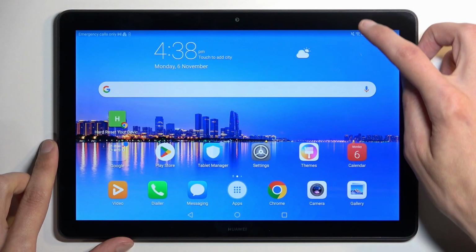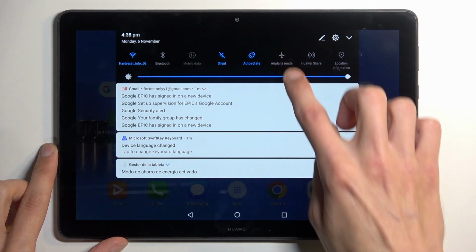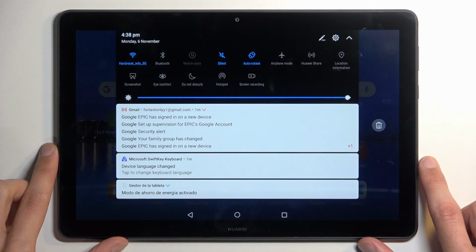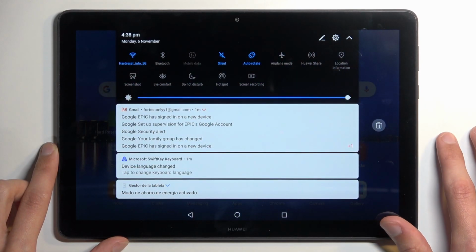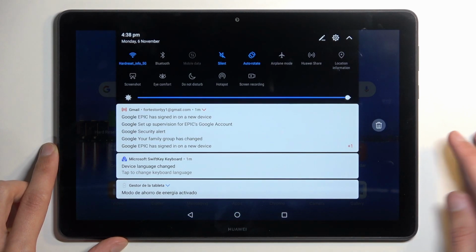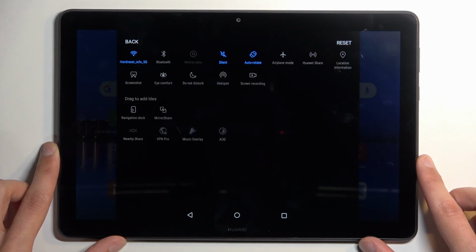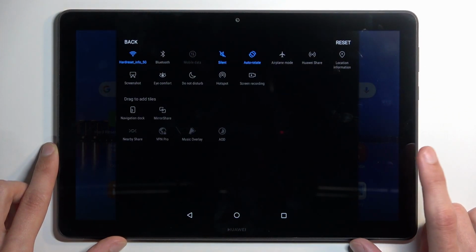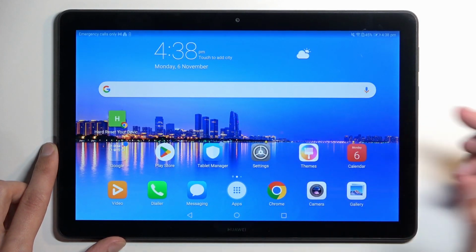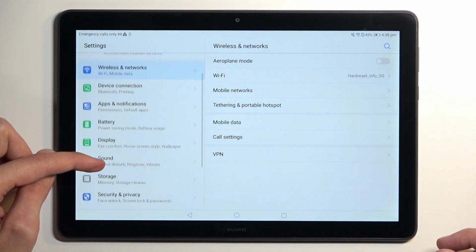To get started, pull down your notifications by swiping down from the top of your screen, and swipe down once again to extend the list of toggles. Now we're looking for the power saving toggle. If it's visible right here, then press on it, but I don't see it by default. So let's see if we can add it by pressing on this pencil right here. Still no luck. So it looks like we might need to go through settings and then into the battery section.